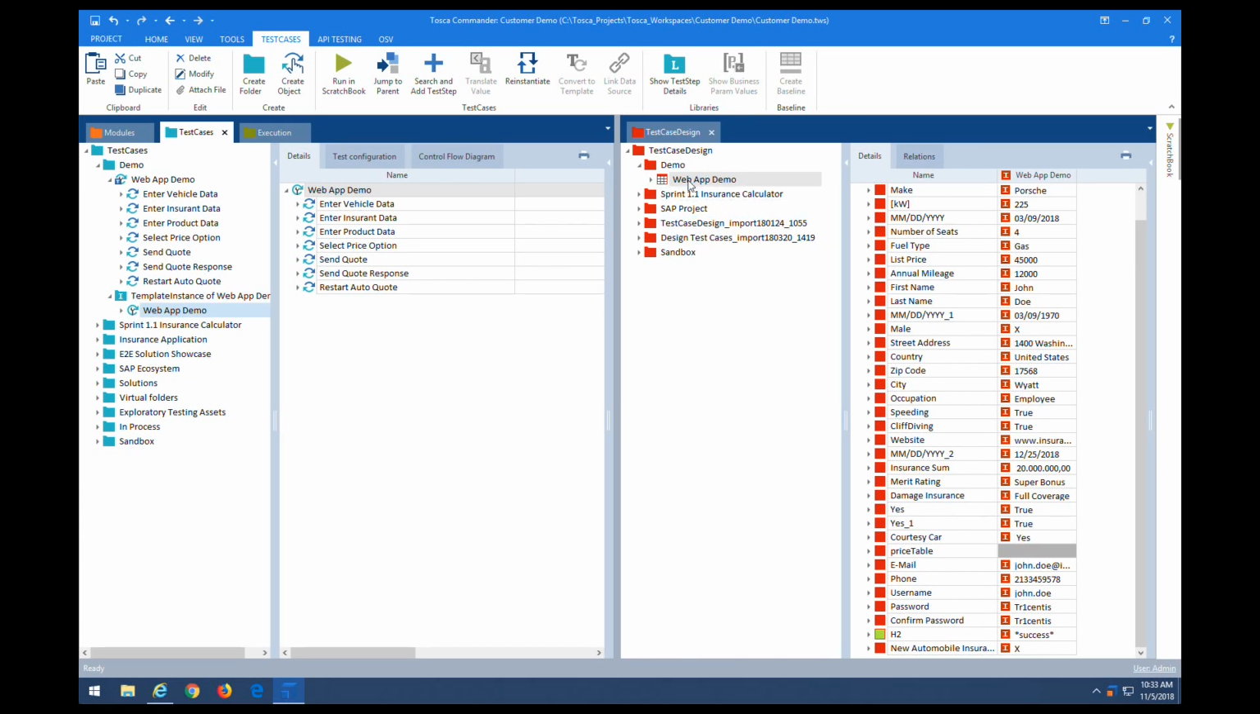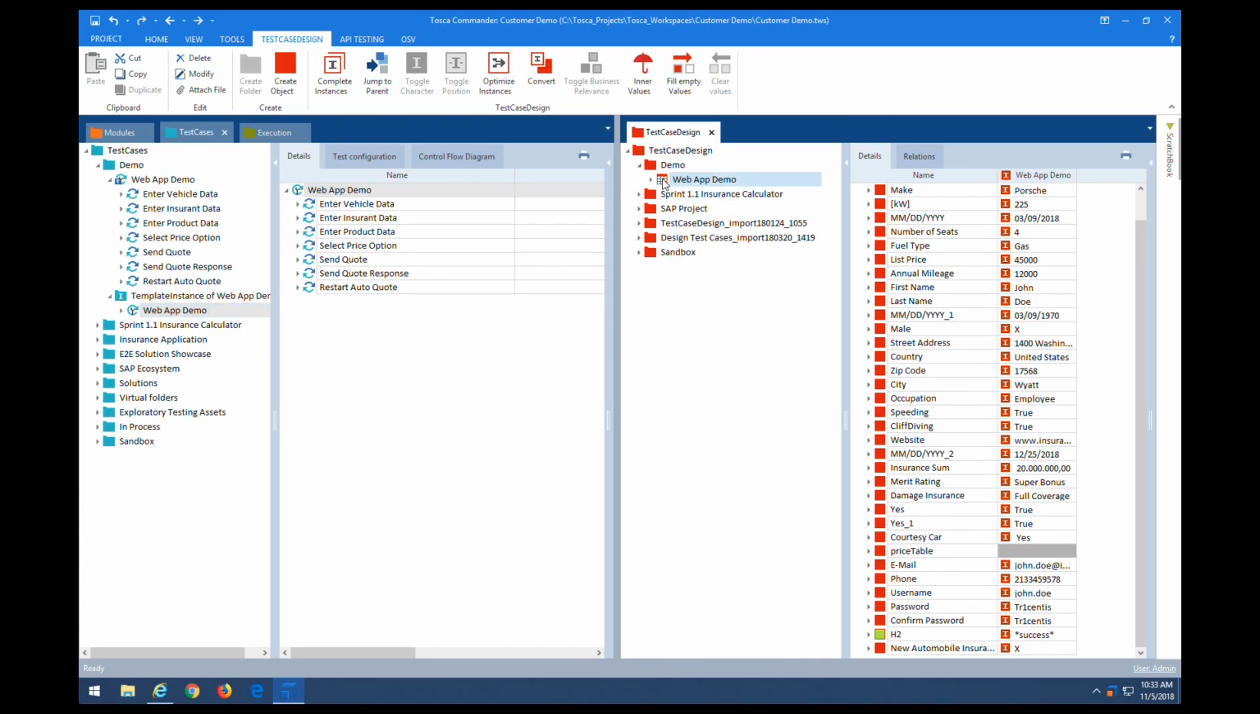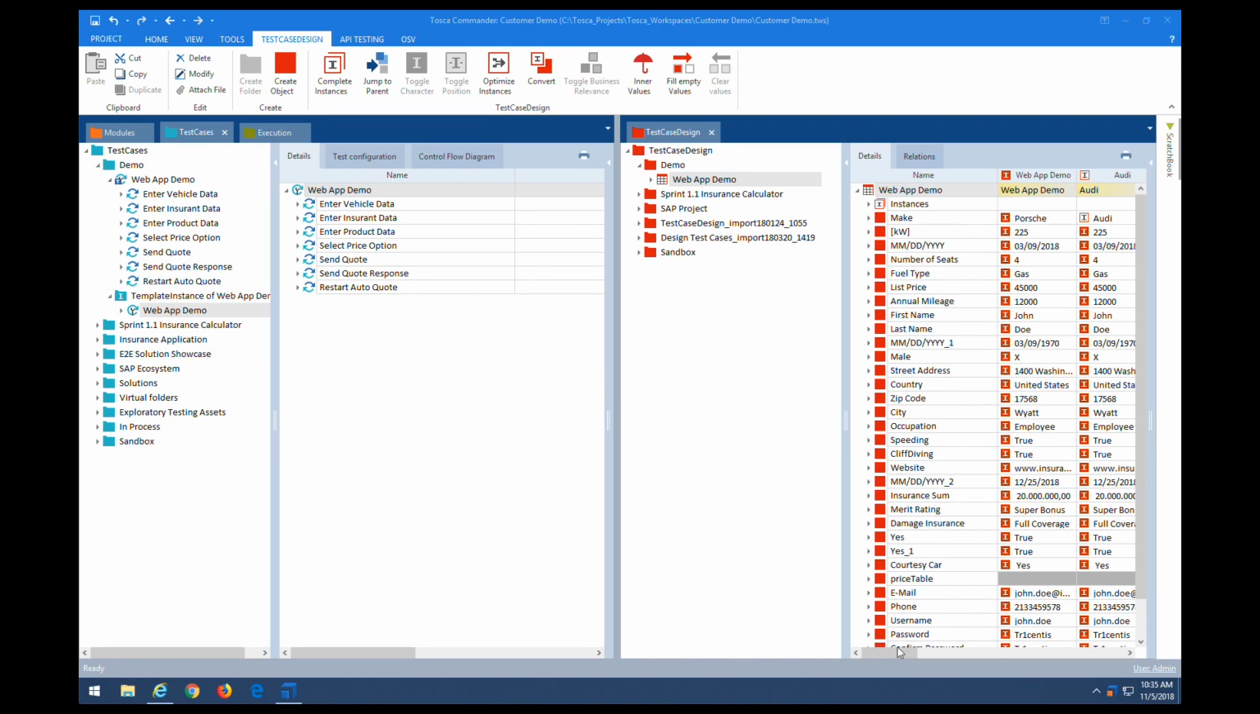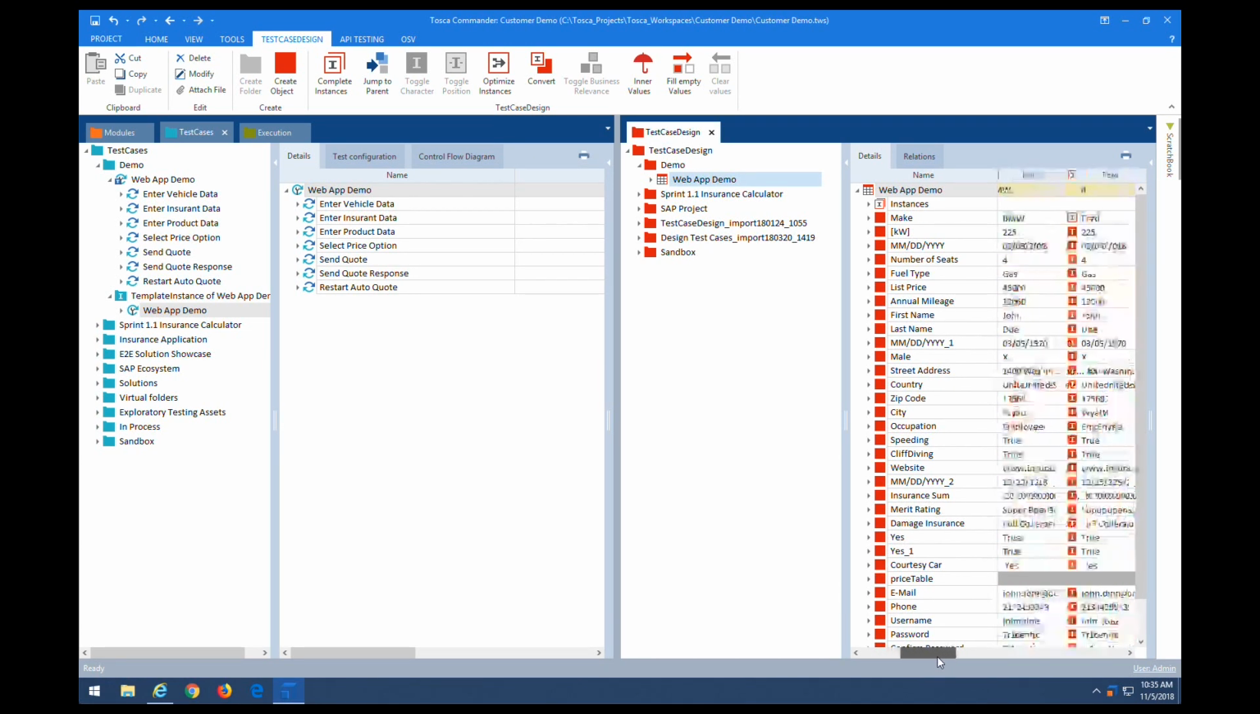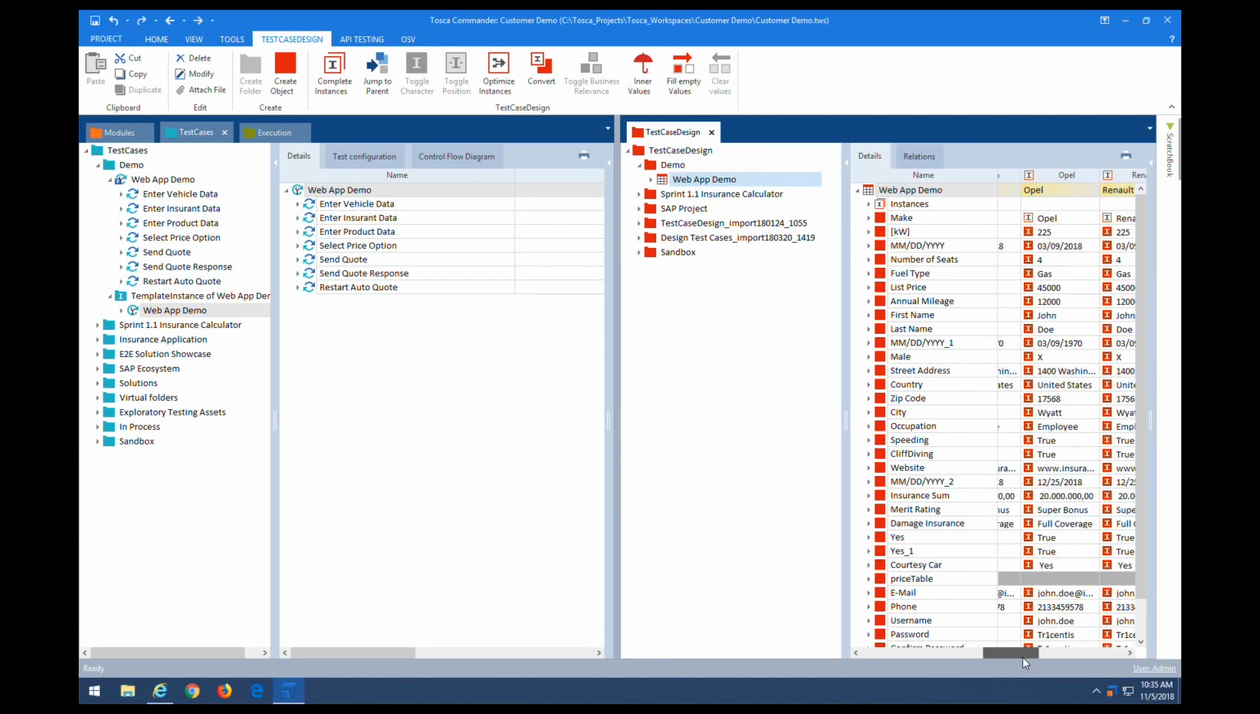I can now apply an algorithm to my test datasheet in order to generate multiple instances. In this case, we will use linear expansion. I could use all combinations, orthogonal, pairwise, but in this case, as I said, we'll choose linear expansion. Tosca generates variations of the data set here based on the different vehicle types.